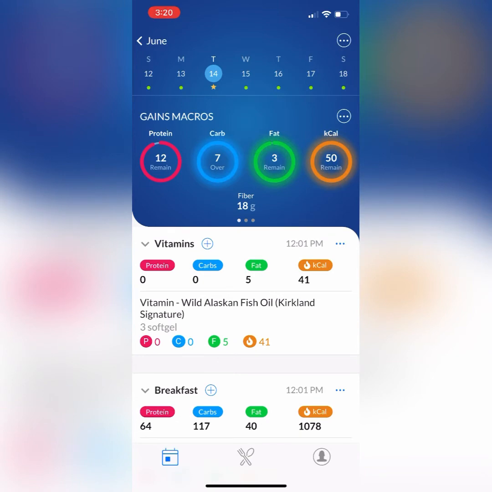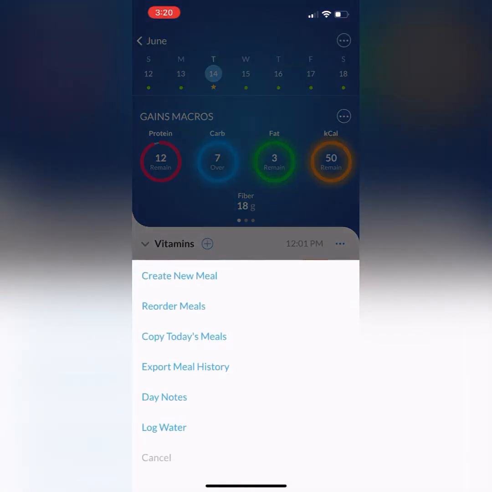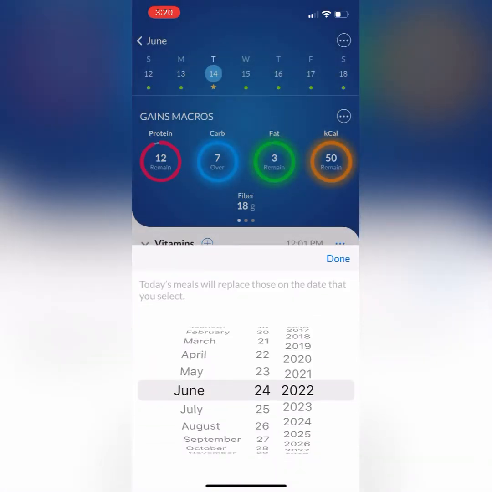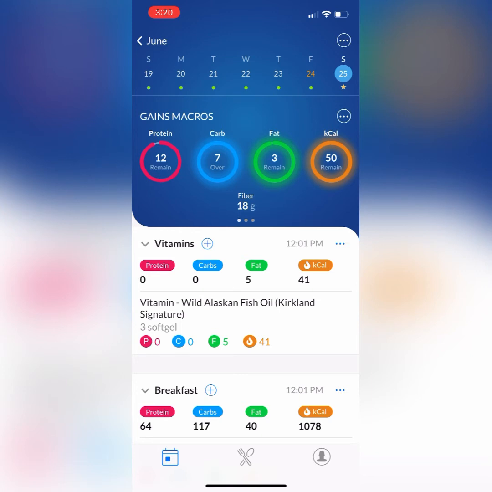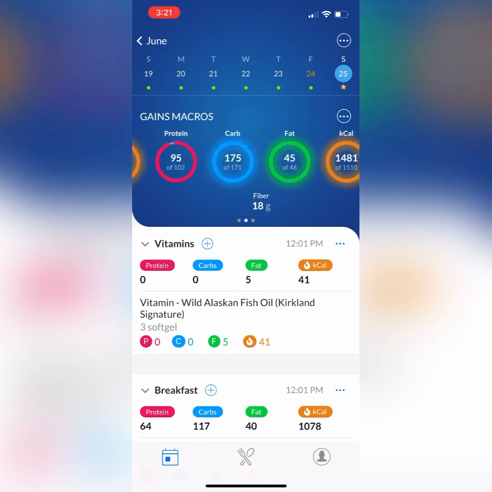So to copy, I'm going to click on the three dots in the top right, tap on Copy Today's Meals, use the toggle to choose tomorrow, June 25th, and then hit done. And voila, the app automatically applies all those same meals to that day in their entirety.